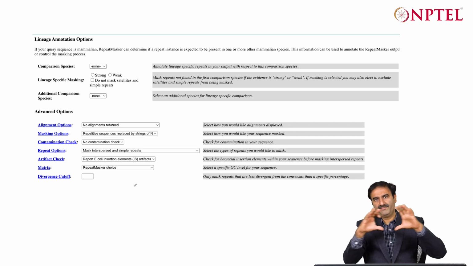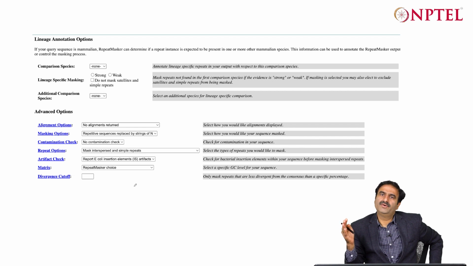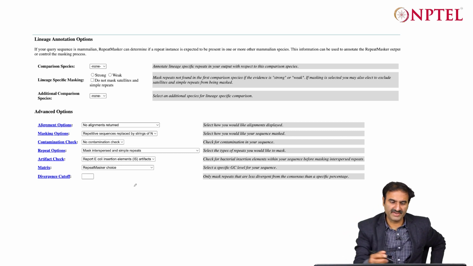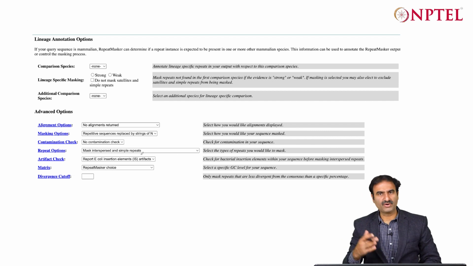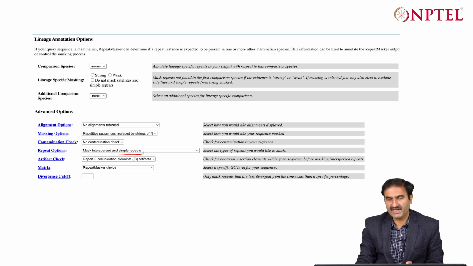That means from a chunk of your sequence, the regions that are repetitive will be written as N. So repeats will be converted to N so that they don't confuse your gene prediction or other analysis later. Then there is a contamination check and the type of repeats you want to find: both interspersed and simple repeats, only simple repeats, or only complex repeats. For simple repeats there are other programs also, but for complex repeats, RepeatMasker is one of the gold standards of finding repeats.